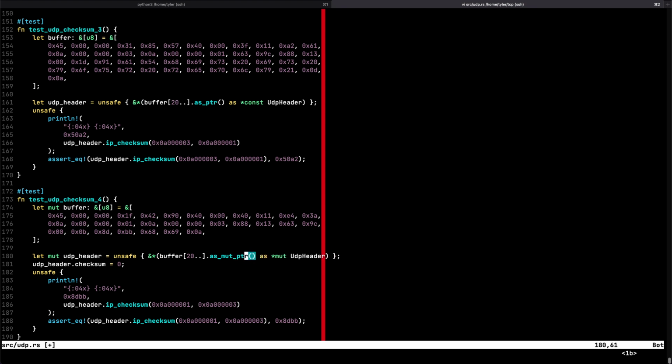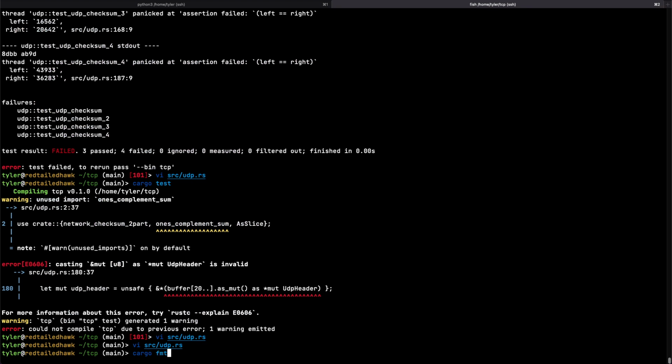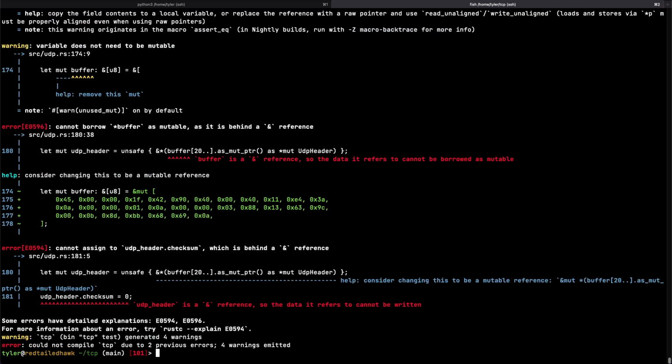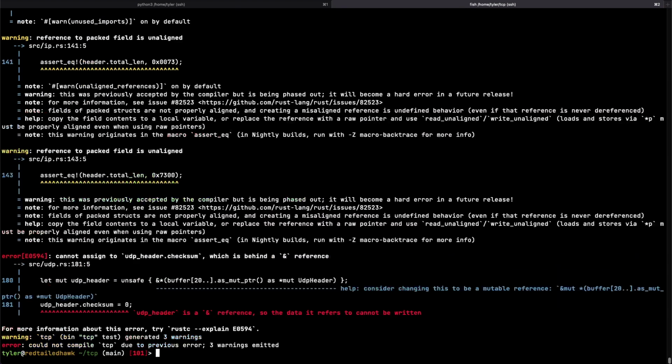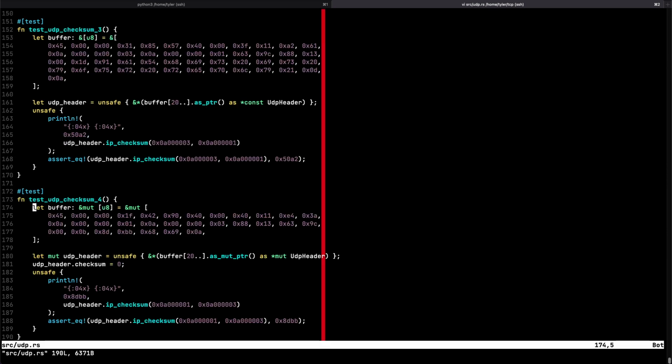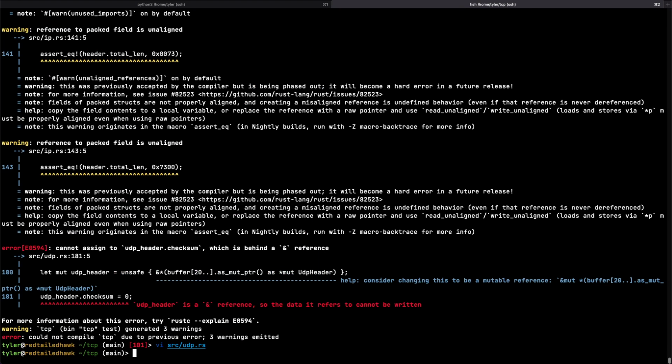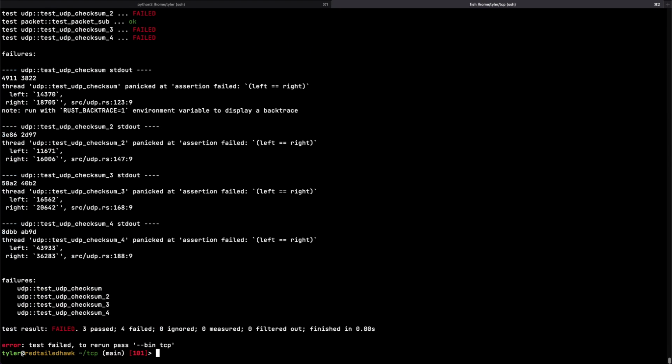Header, and that doesn't like the fact that this is immutable, and then this is immutable, and then this doesn't have to be mutable. Oh god. UDP header is an ampersand reference. How do I make it not be, oh my goodness, this one. Just gotta really put that everywhere. And it's okay, so that did not change the behavior.